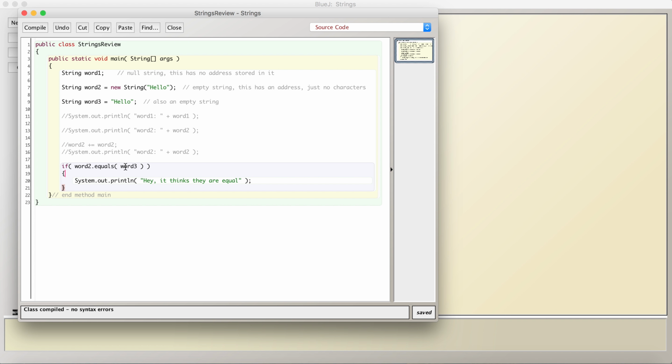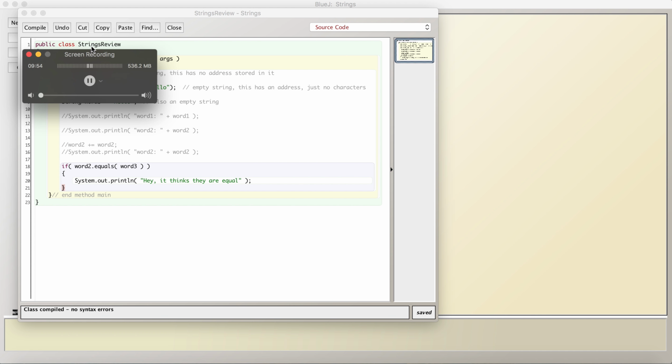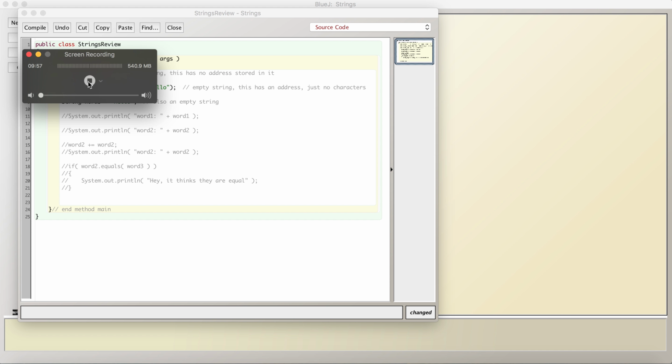You should never use the equals equals, because the main thing is that it compares the addresses and not the actual characters. You're going to have stuff stored in different places, but they could have the same characters.